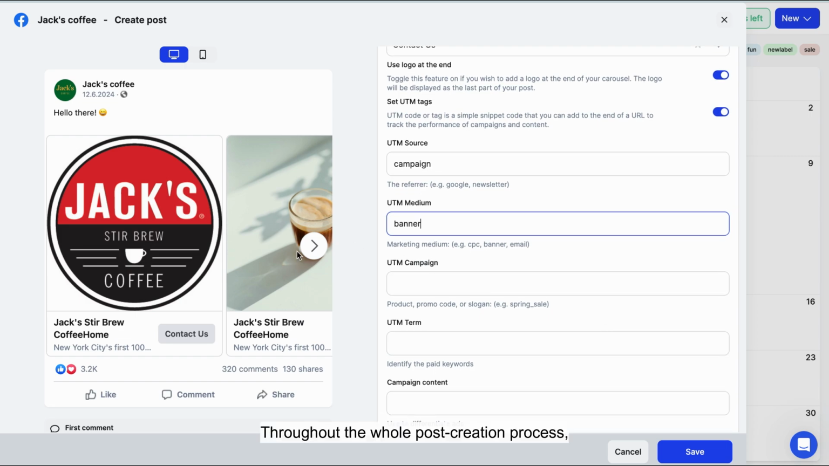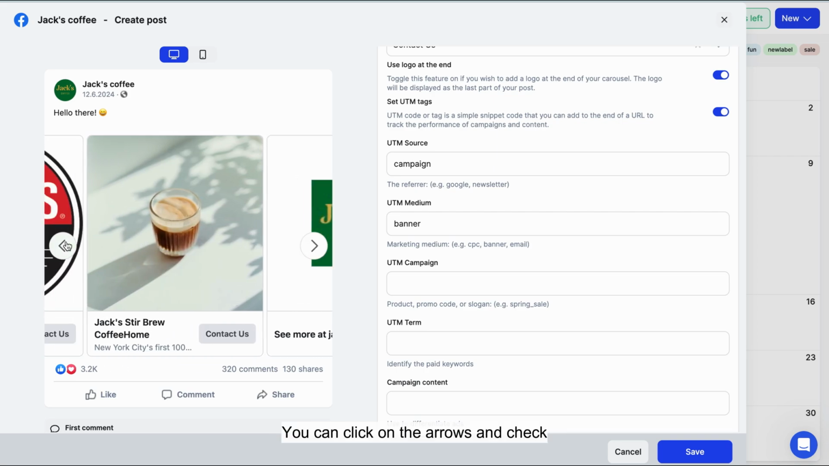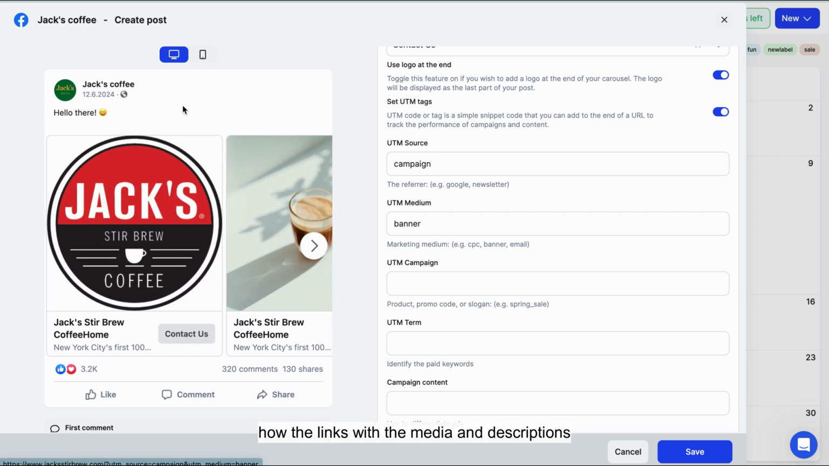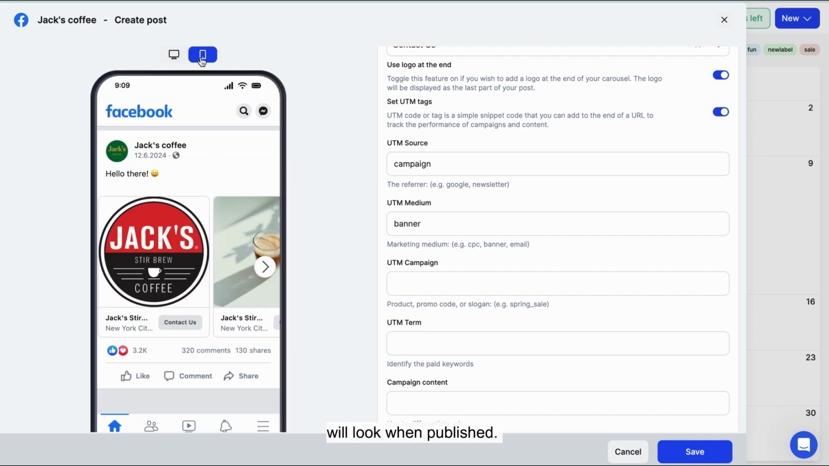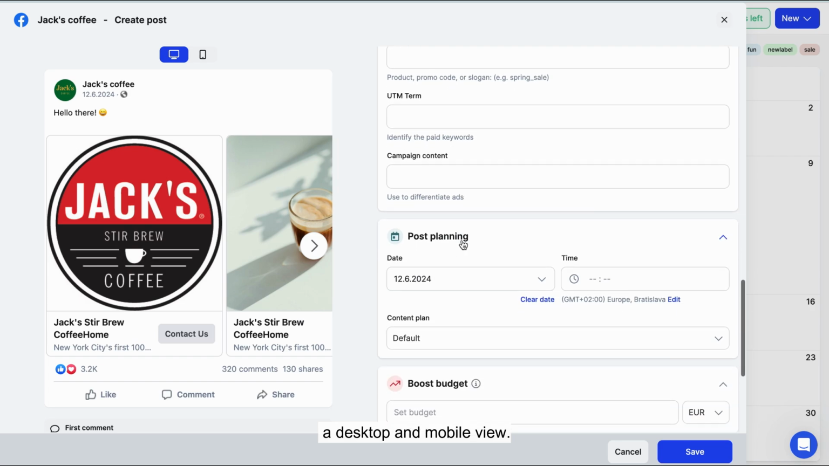Throughout the whole post creation process, your post's live preview will be present on the left side of your screen. You can click on the arrows and check how the links with the media and descriptions will look when published. You can also easily switch between a desktop and mobile view.